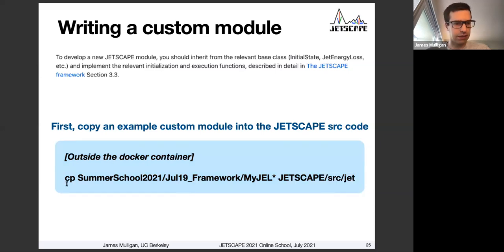This cp command you should execute from where these directories sit, so where the summerschool2021 directory and the JETSCAPE directory sit. Otherwise you might need to modify those paths a little bit. But the point is, I'd like you to copy those my-JEL files into this location in the JETSCAPE code. So let me give you a moment to do that.